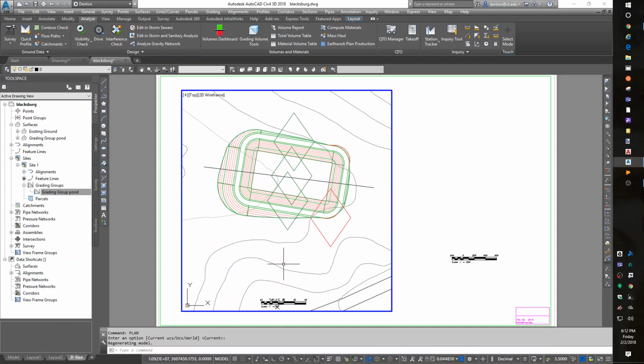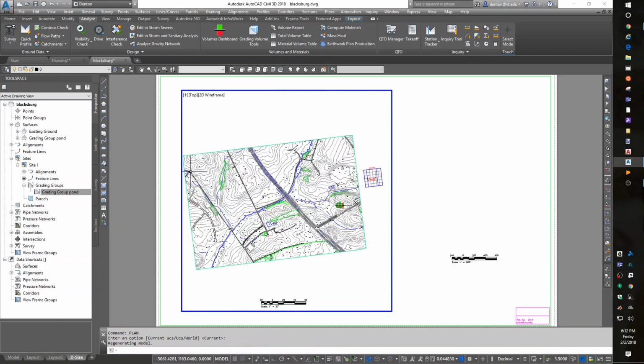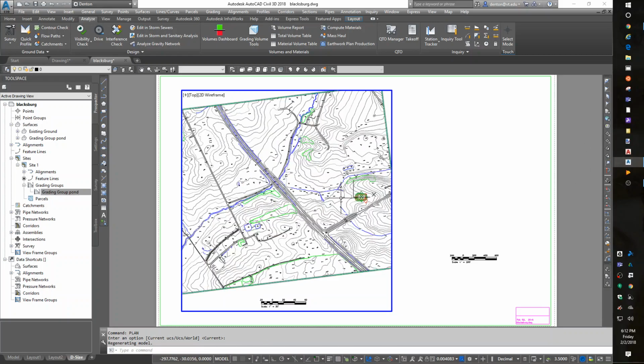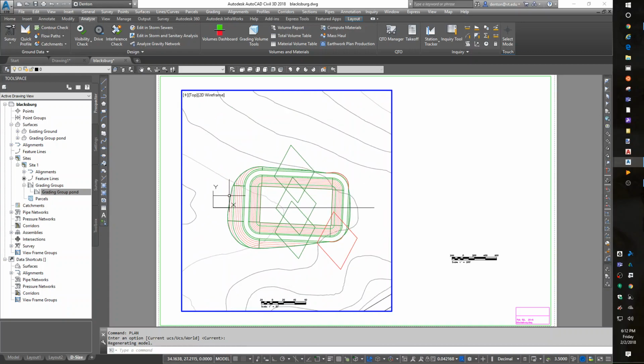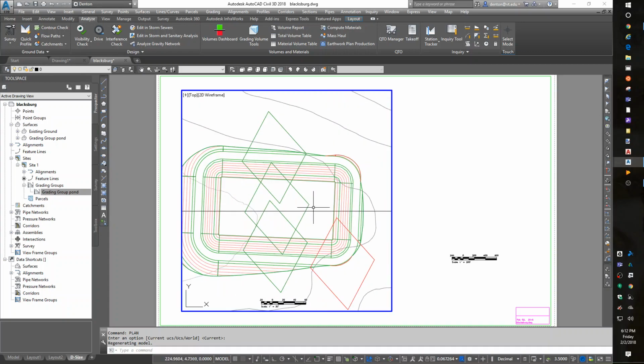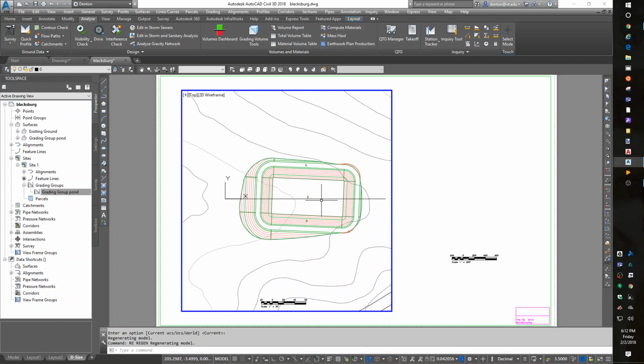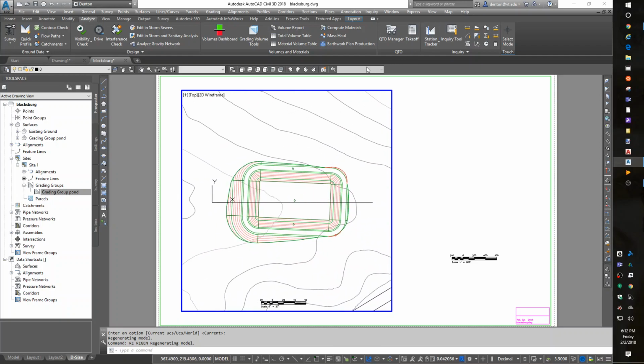Let's say I want my pond oriented a little more horizontally. I could set my UCS up on the object of my profile. Make that plan. There we go. Regen will recalculate the size of the triangles and things. Scale.